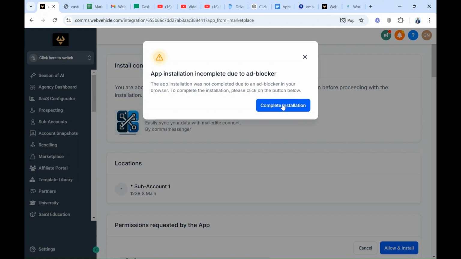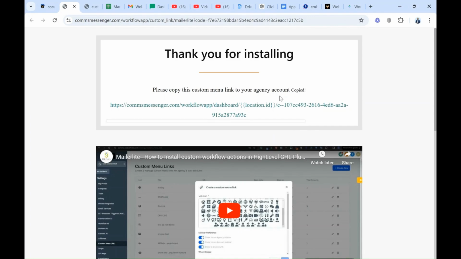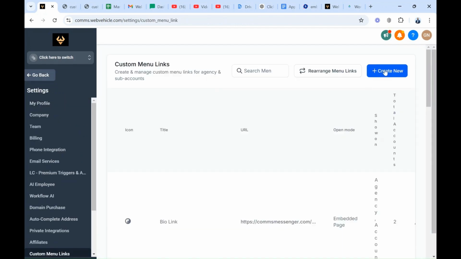We go on complete installation, and we automatically open in your window where we just have to copy this custom menu link. We make sure it's copied, and then we switch back to the agency view in order to create the custom menu link. Remember, this is actually a one-time action. So how do we create it? Let's go on settings, custom menu links. We come here at create.